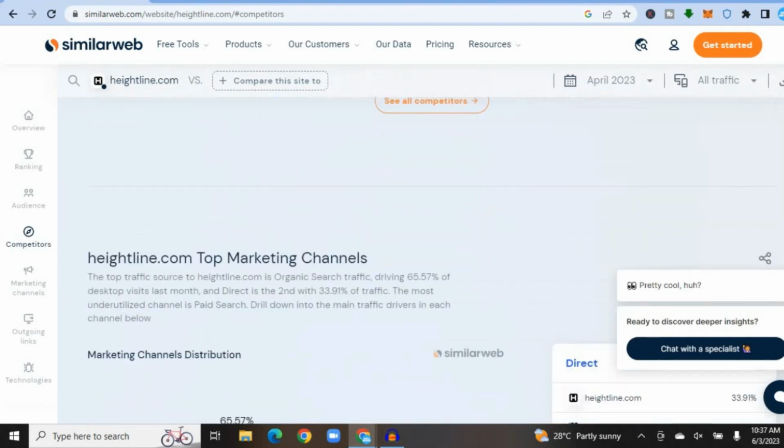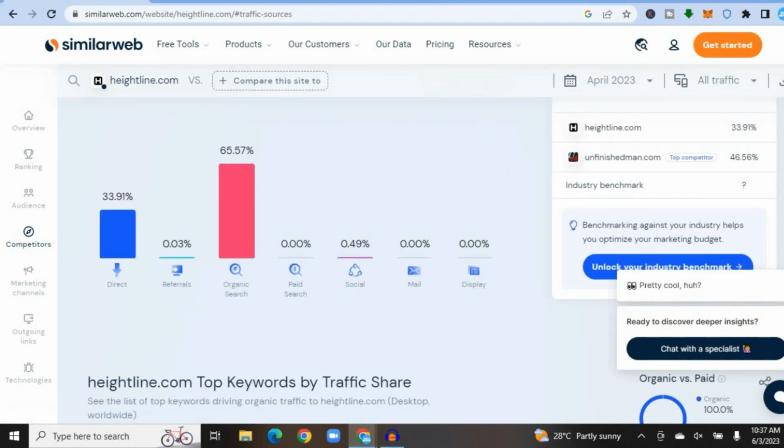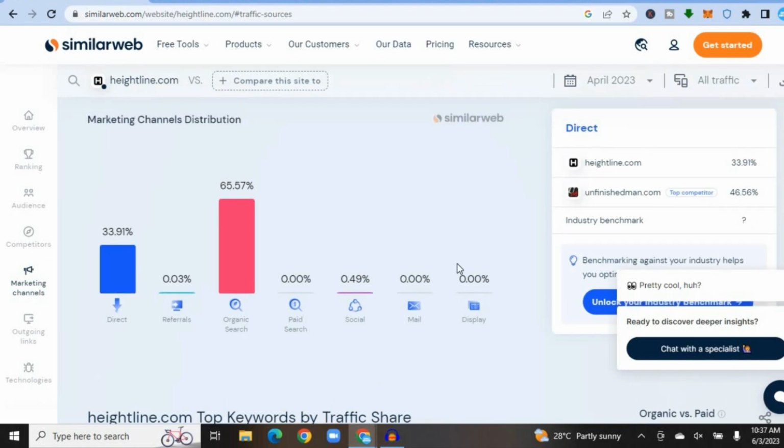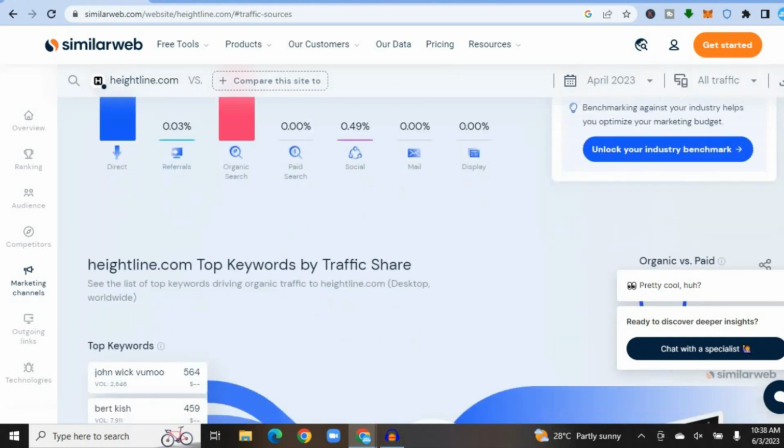And by scrolling down even further, you will be able to see where they are getting the majority of their traffic from. So you can see that the majority of this example website's traffic is coming from organic search, as you can see here, or direct. And you can also see if they were doing paid search, which this website is not doing. And you can see that they are getting a small percentage of visitors via social, meaning Pinterest or YouTube or so on, any one of the social media platforms.